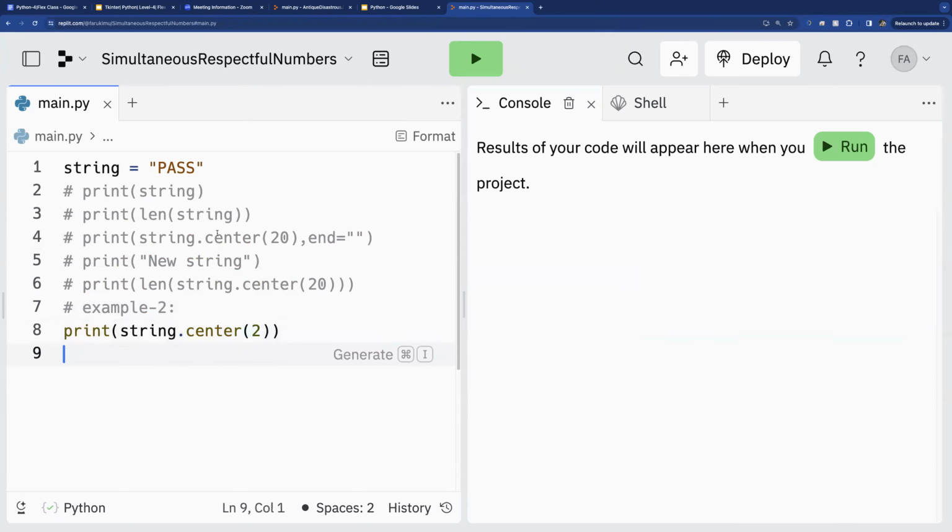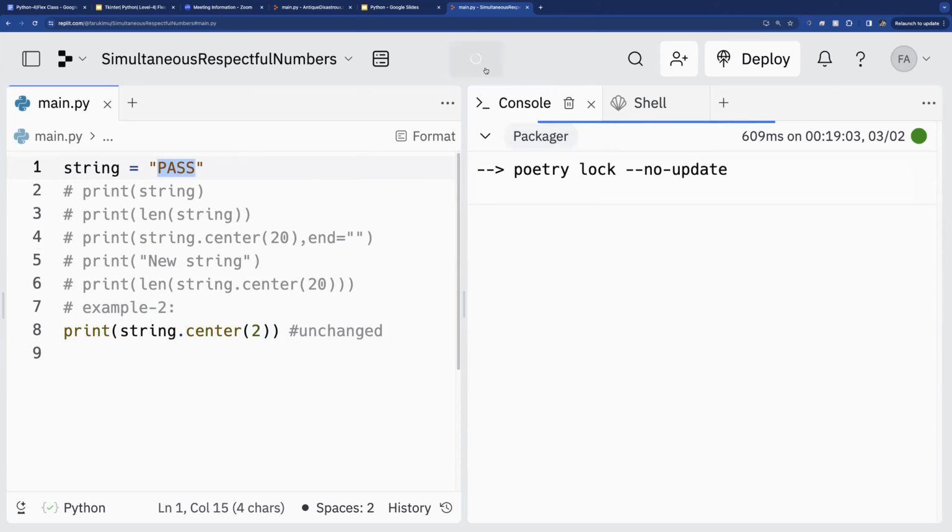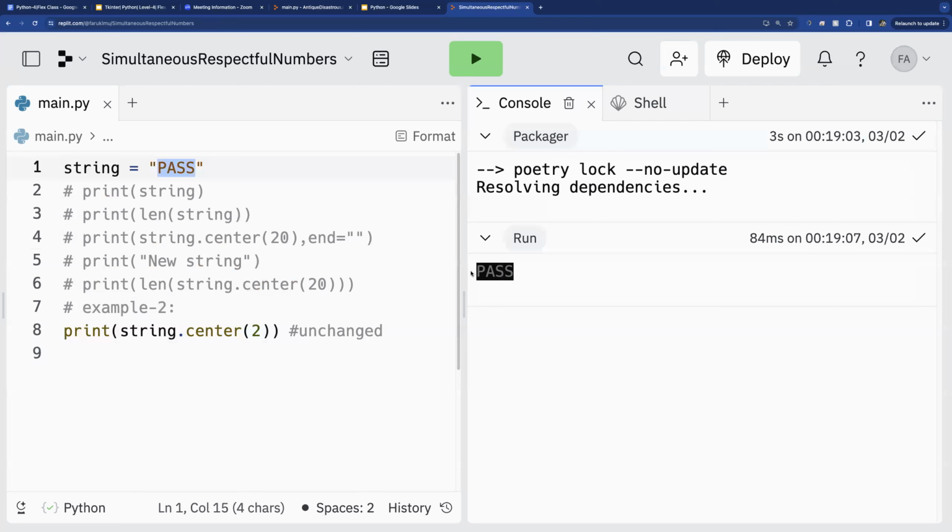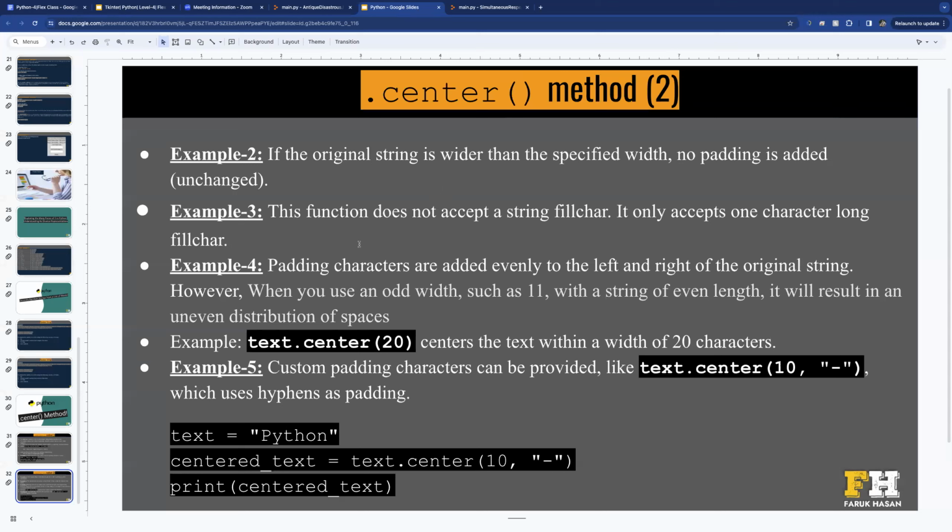Now this will create a problem because your string has a width of 4 already, and you're saying string dot center 2. So this will keep your original string unchanged because it can't apply that 2, because its length is 4. So you will just see the string pass. There should be no padding because it's less than the string length, which is 4. So this is not going to work. So that's example number 2, that we cannot do this.